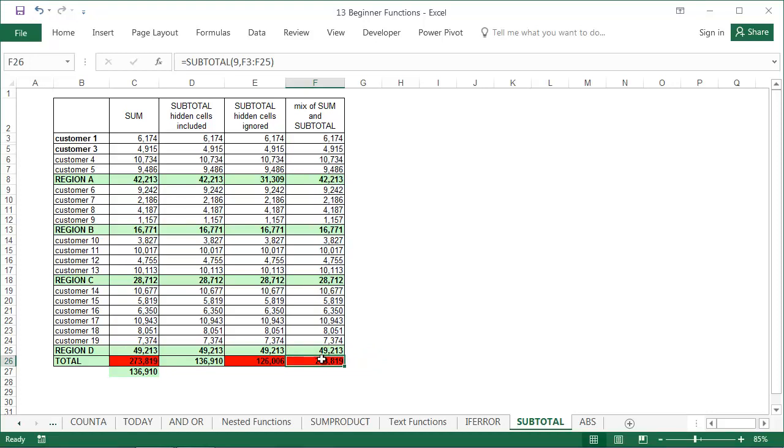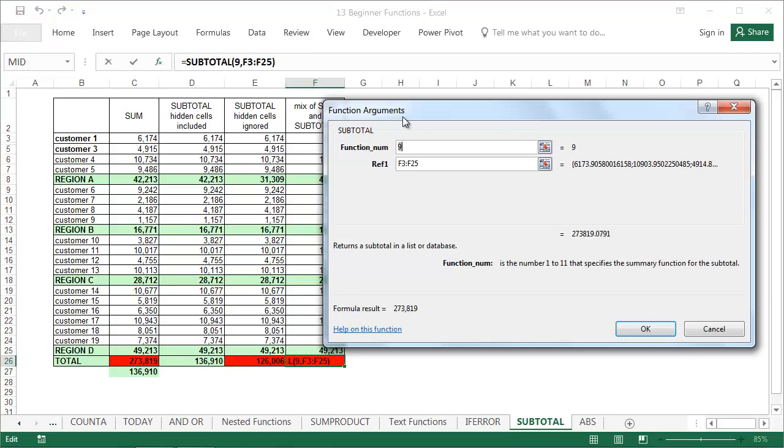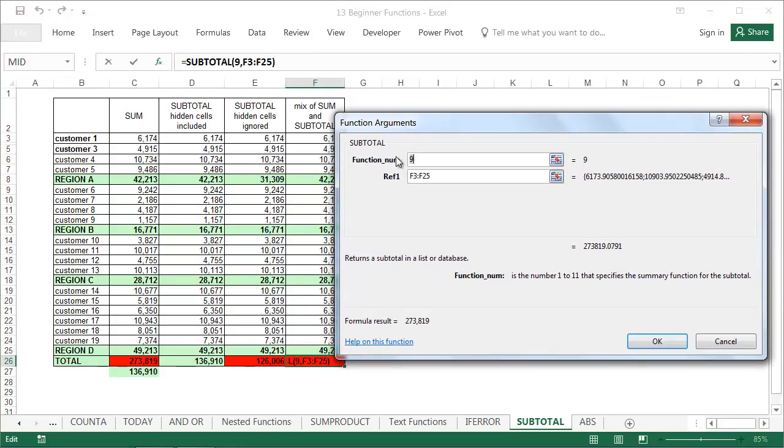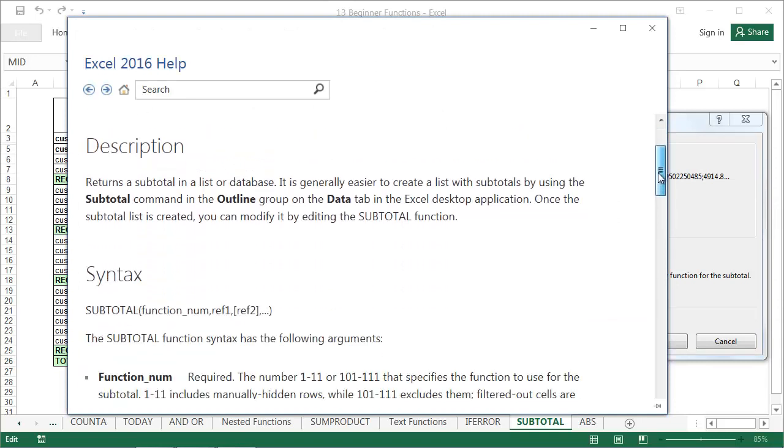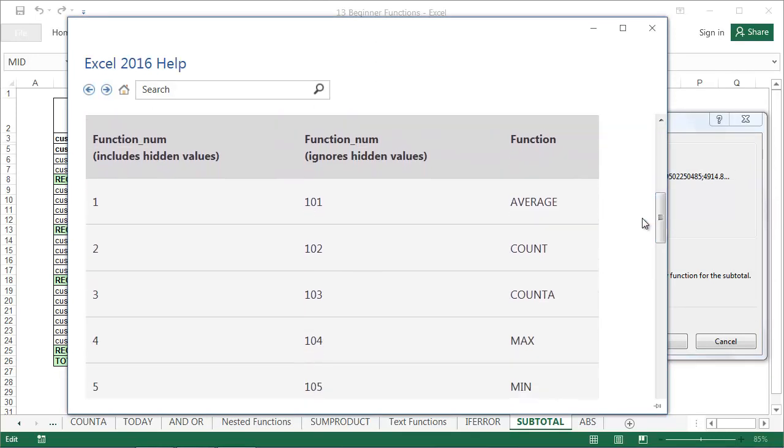Look at the following function. In function syntax, the first digit is the function type. The number 9 or 109 is the sum, but there are also other possibilities that are presented in this table. The second argument is the range to be summarized.